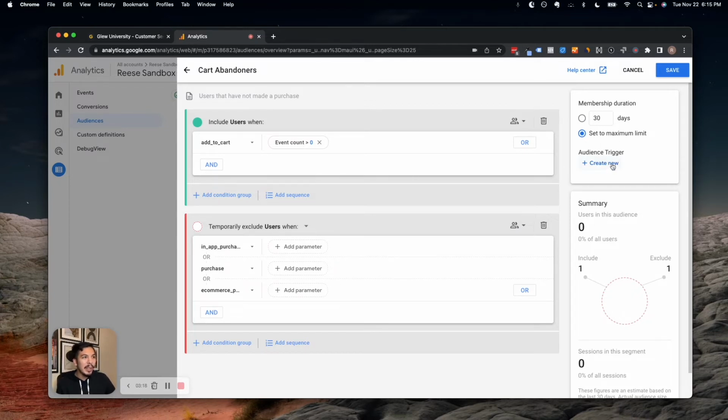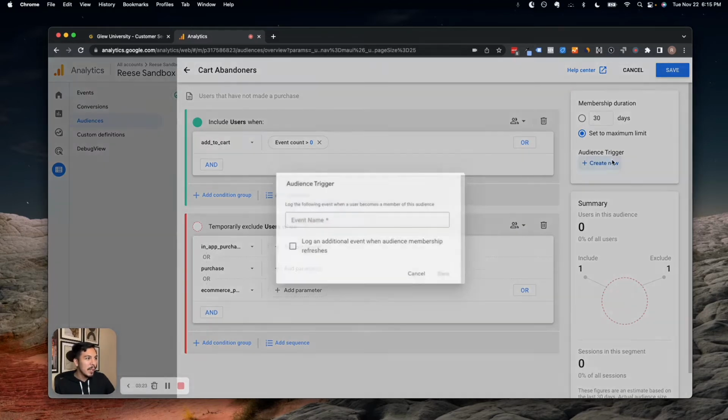And we can also start doing something kind of interesting with this too. We can create a new audience trigger. Basically, what this is going to do is fire an event whenever someone becomes a part of this audience. So if we want to track cart abandonments over time, we can easily do that, and we can name the event cart abandonment. One thing I will mention is that we don't really want to get too crazy with setting up audience triggers, or at least we don't really have the option to yet, because Google does have a limit of 20 audience triggered events per property.